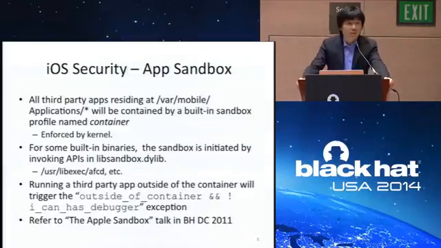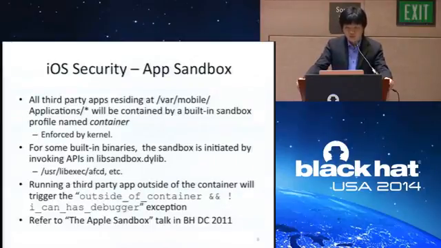Now, if you attempt to execute a third-party app outside of the container, this will trigger an exception called "outside of container and not ICANN-has debugger." And basically, without the ability to patch the kernel, it is very hard or impossible to break out of the sandbox for these normal apps. If you would like more details about Apple's App Sandbox, please refer to the Apple Sandbox talk in Black Hat DC 2011.